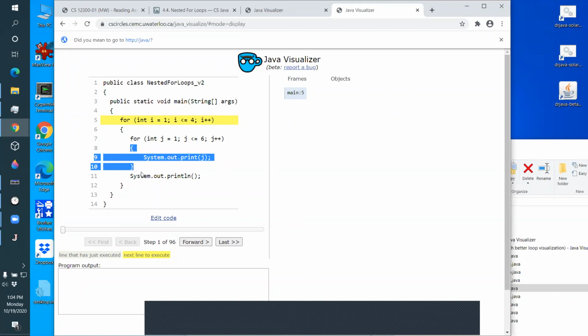Print the inner number. So what do I see in the output? 1, 2, 3, 4, 5, 6. Okay, that's one trip through the outer loop. Then what happens when I go through here again? Same thing. So what do I see in my output? 1 through 6 in 4 rows. Yeah, four rows, where each row is 1 through 6.